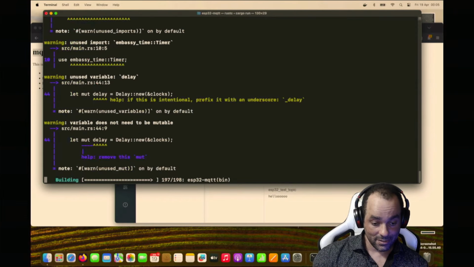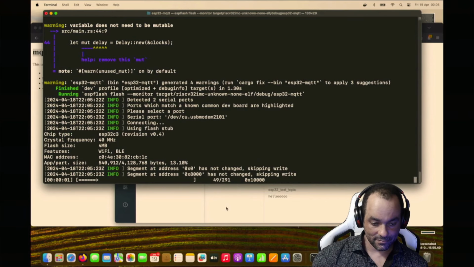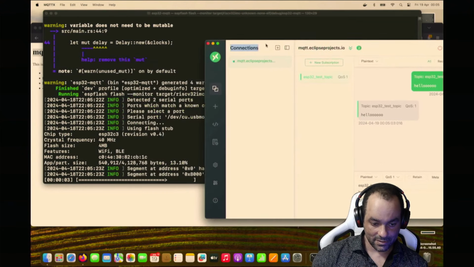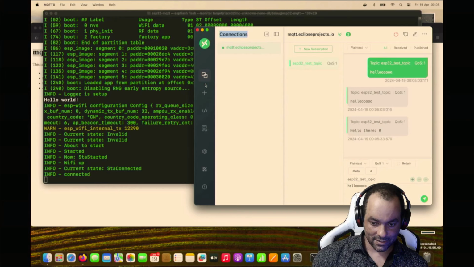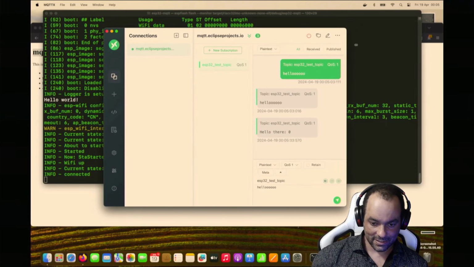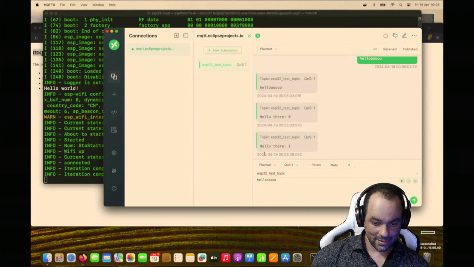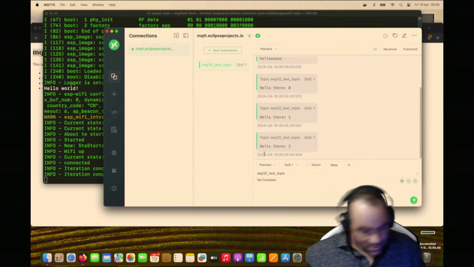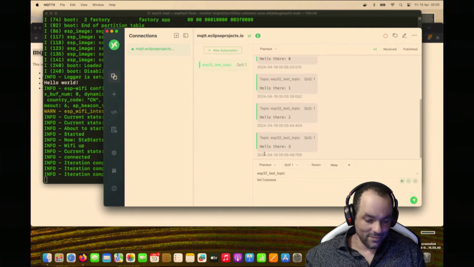So now let's see if our microcontroller is up for the job. It's connected, and here you go. Look at that. So it says hello there 0, hello there 1, etc. So I think I'm gonna leave it at that with this one, because it's already nearly 45 minutes.